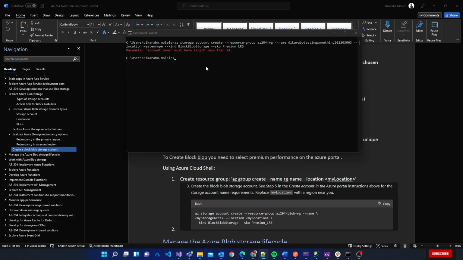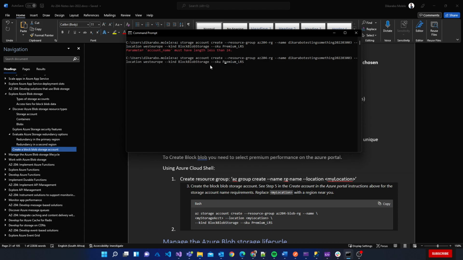Okay, so they are complaining about my storage account name being very long. That's good that we do that validation. That will be enough. Cool. Resource group that could not be found. So it wants an existing resource group.